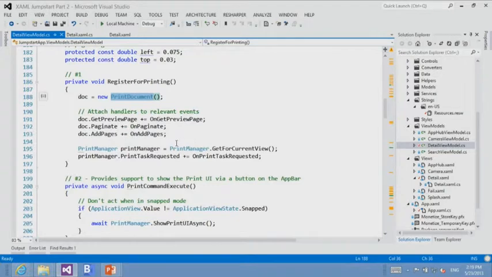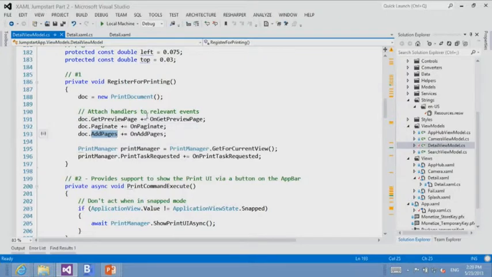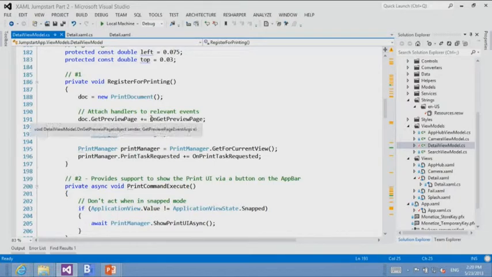We then start binding ourselves to events that get raised by the print document: get preview page, paginate, add pages, so that we can handle those. And this is how we get communicated to via the document and the print manager to let us know various steps need to be performed on our side.